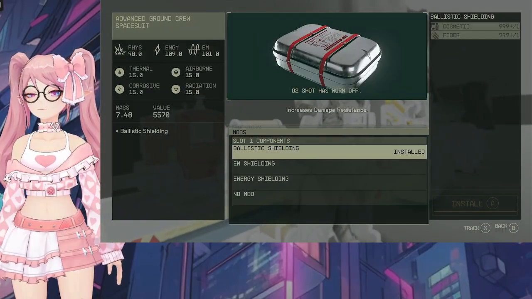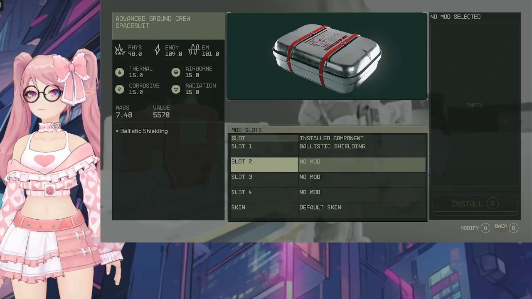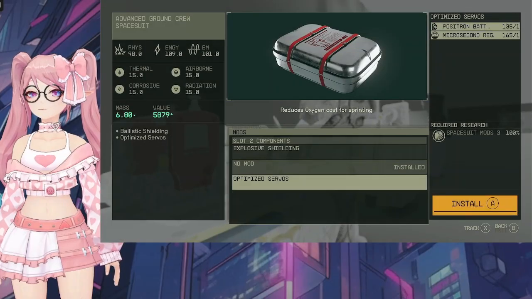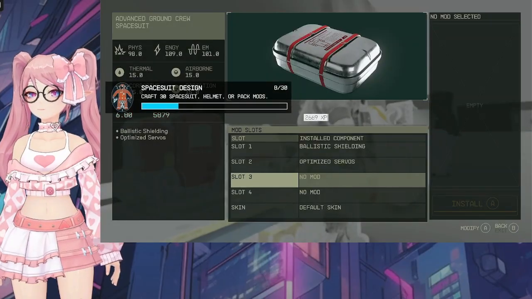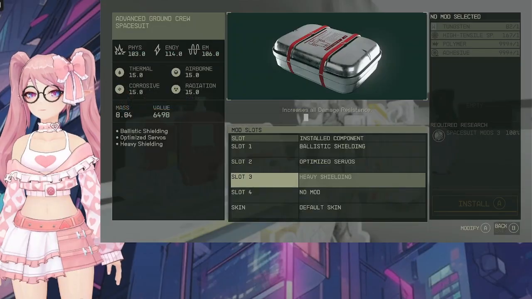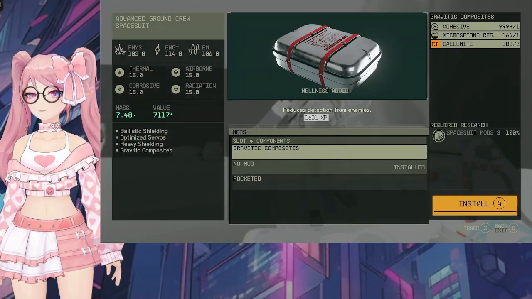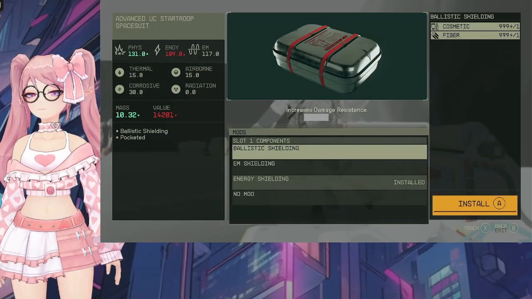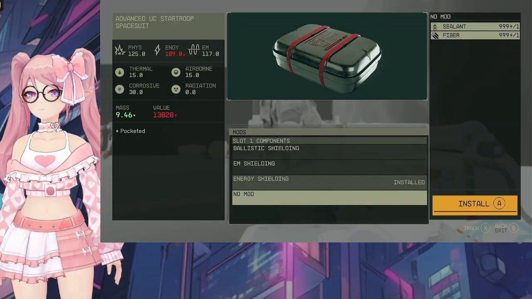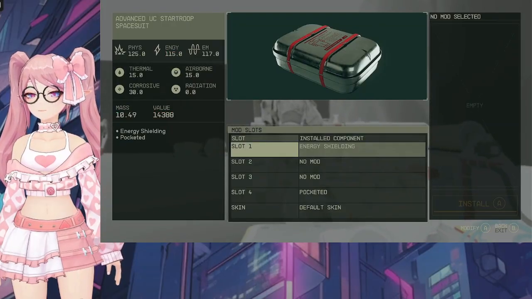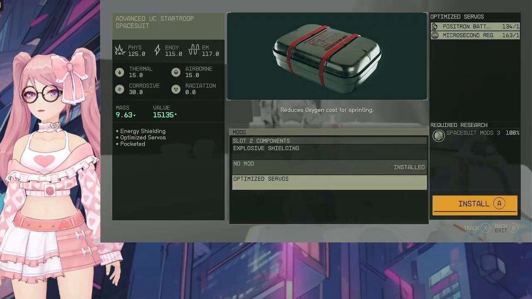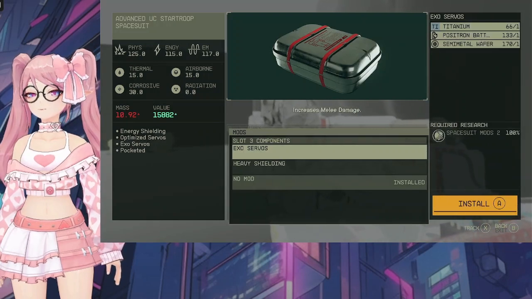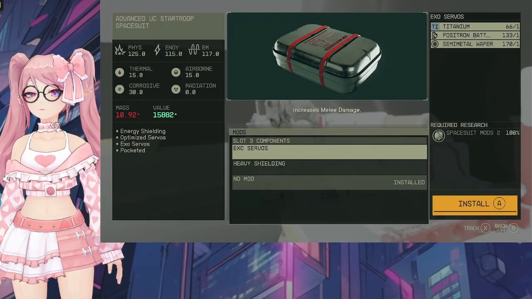Alright. And leave the ballistic shielding, except for this time. Put in optimized servos. Heavy shielding. And yeah. Okay, so energy shielding. I don't know why I'm concerned about Watts, because I'm probably going to leave here in the spacesuit I got on anyways.